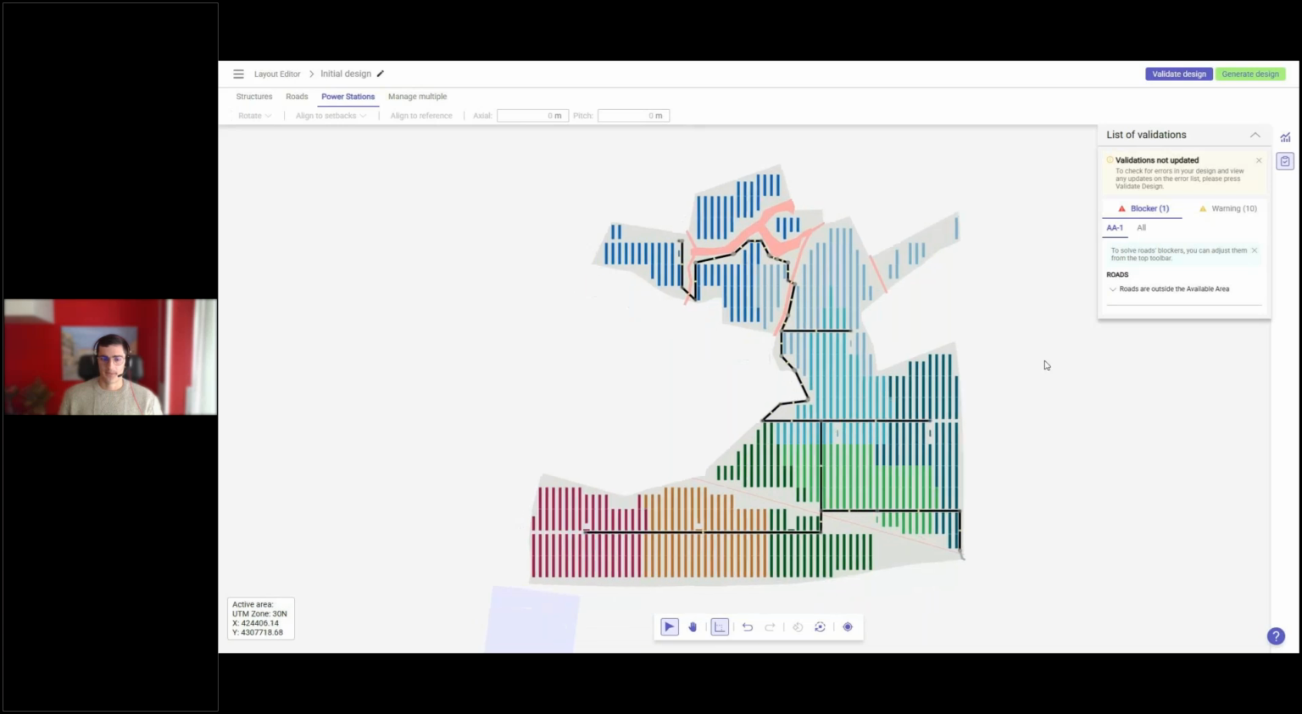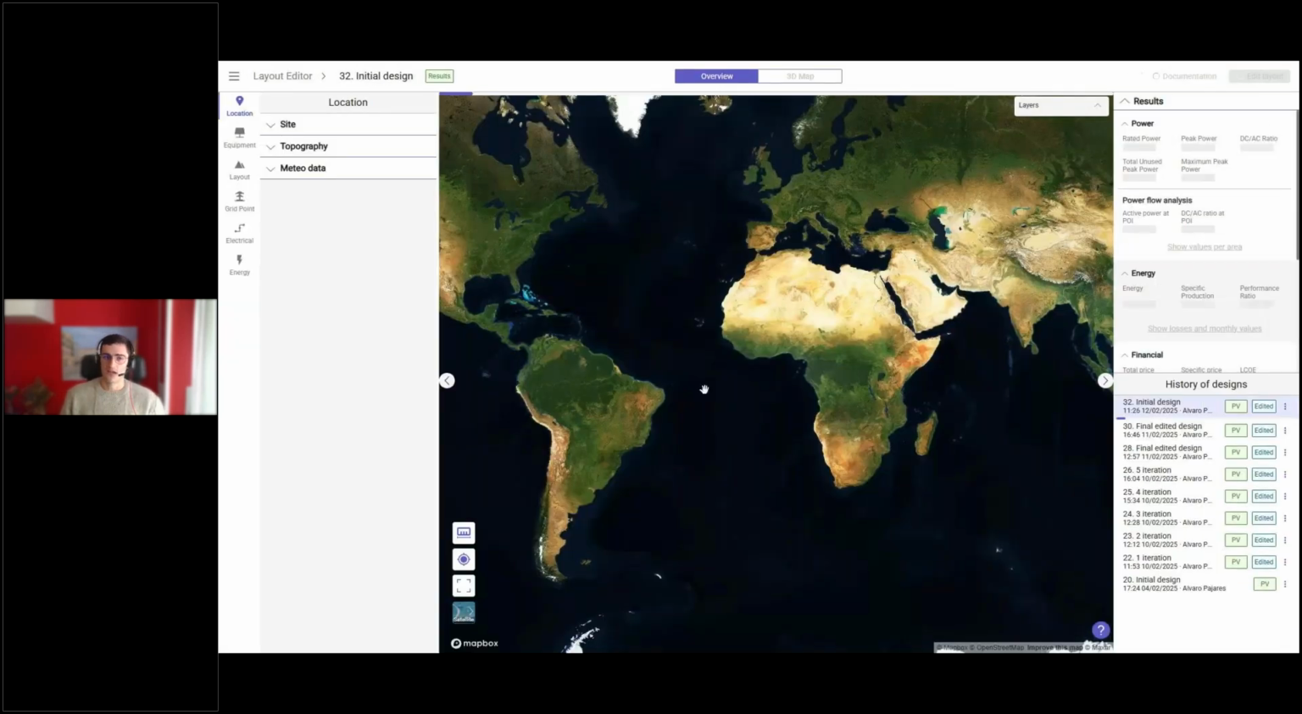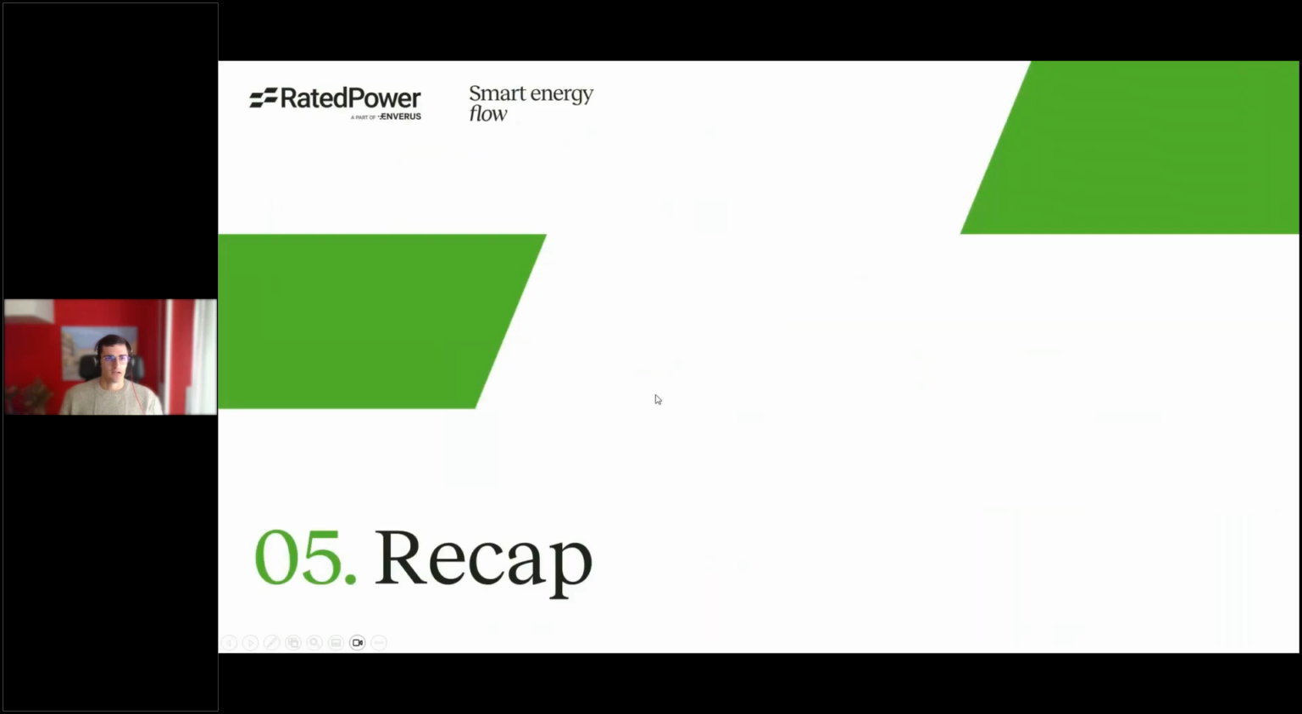So once we have performed these modifications to the layout, we will be able to validate the design and validate that it's correct, and then generate a design as I mentioned before. Once we click on generate the design, we will go to the results of the software, and this design will be launched in a normal way, let's say, generating all the documentation, energy production, and so on. So that was it about the options that we have for editing the elements within the new tool.